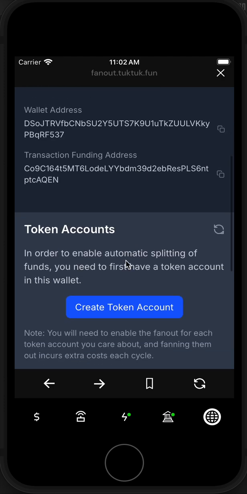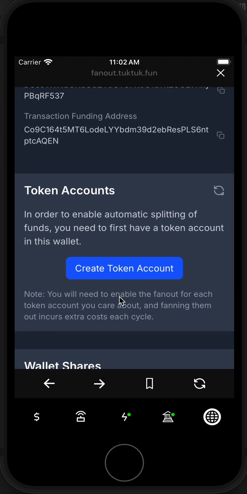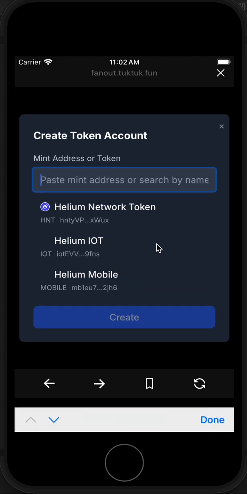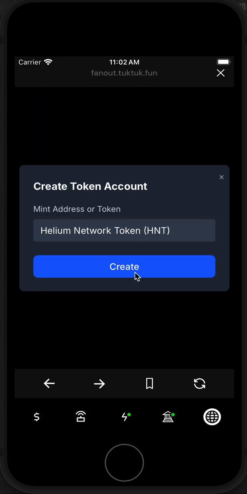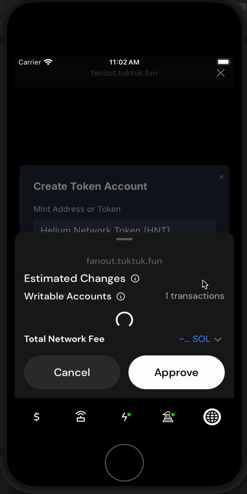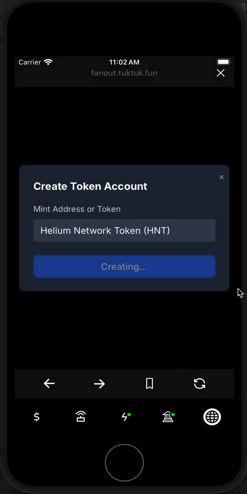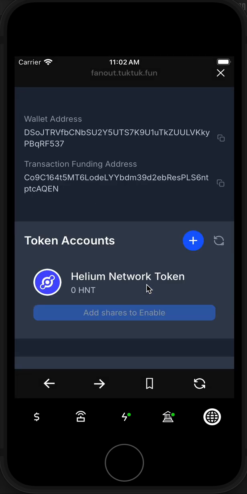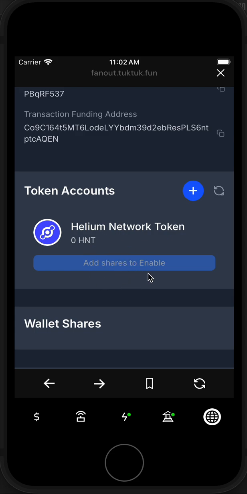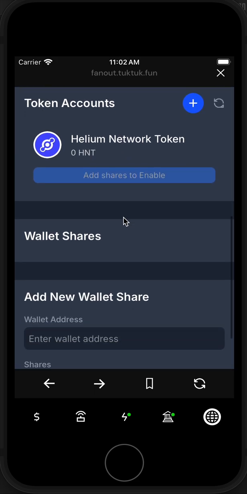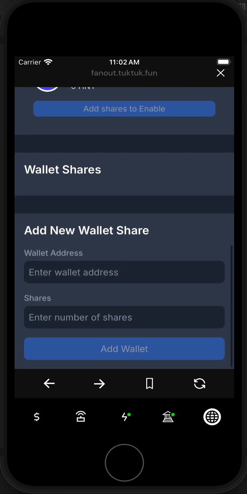So, in order to enable the splitting of funds, like I said earlier, you have to choose which accounts you care about, which tokens you care about. So let's create one. Let's create a Helium token account in this. Now we can't enable the Fanout yet because nobody has any shares. So now let's go add shares.